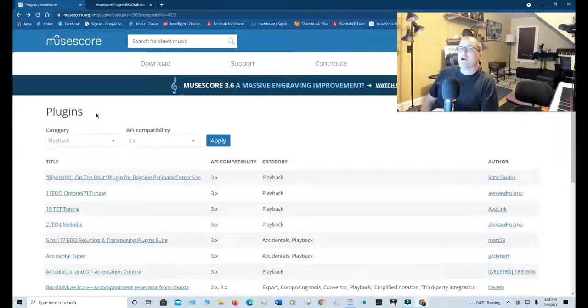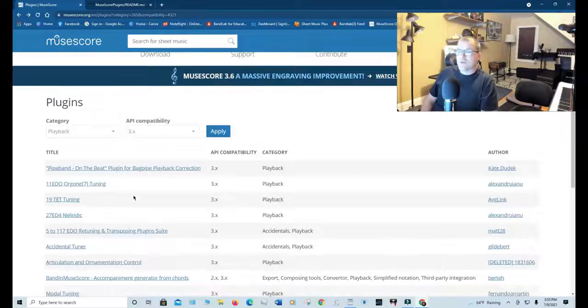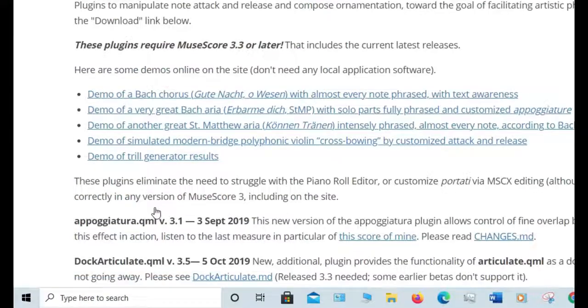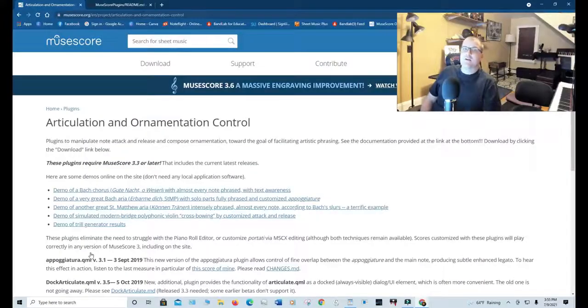To look for the Dock Articulate plugin, you're going to go to the Musescore plugin, go to playback, make sure you have Musescore 3.3, by the way, and then click apply. You're going to scroll down where you see articulation and ornamentation control. By the way, if you're having a hard time finding this plugin, I will leave a link in the description. I'm also going to leave a few other informational items in there that the programmers or some awesome smart person wrote in regards to how this plugin works.